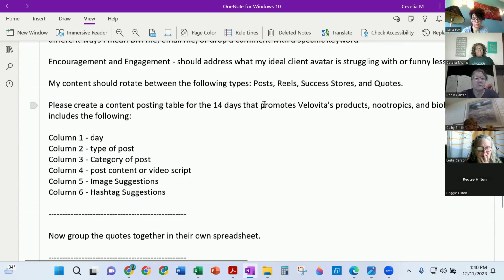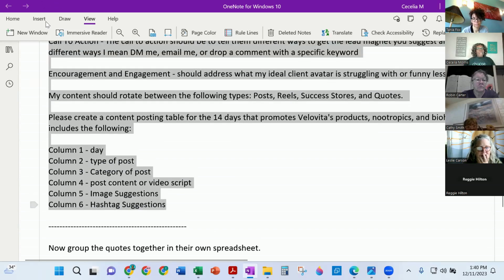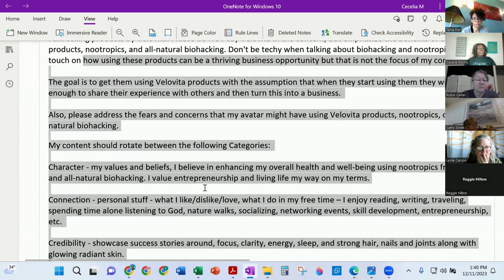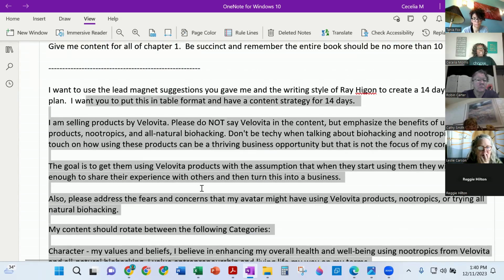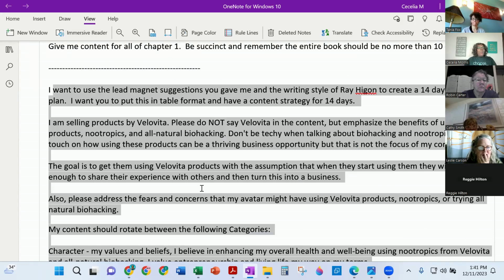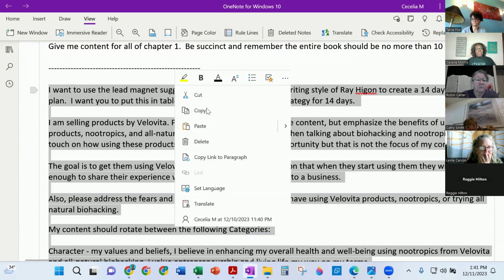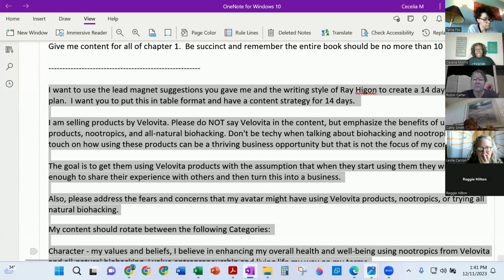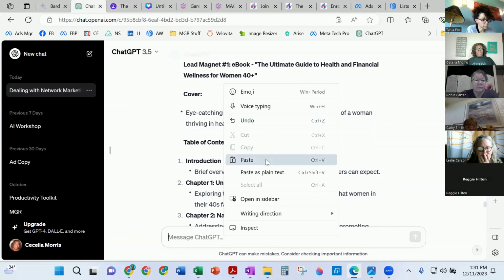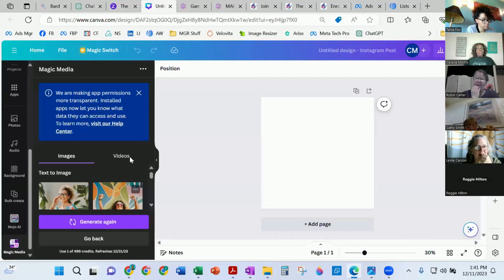Please create a content posting table for 14 days that promotes their products, nootropics, and biohacking that includes the following. So this is how I wanted to spit it out, right? So this is what I'm going to give it. Slide back up here. I think it's easier if I slide it down. Okay. This is what I'm giving it. Again, this is a very distinct prompt because I wanted it to give me a 14-day content plan because I don't want to have to think about what to post every day. I want ChatGPT to tell me what to post every day. All right, so I'm going to drop this in here, but I'm not going to hit go yet because I don't want to sound like I'm underwater before I show you.